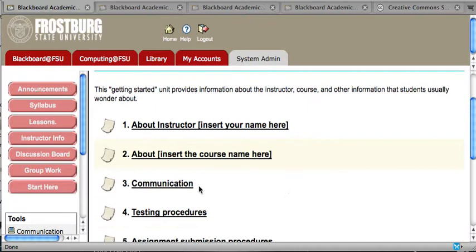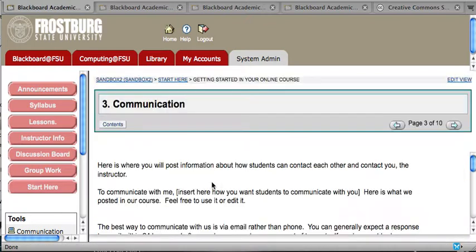And so let's look at item number 3, which is communication. You remember from our course, we talked a little bit about this. Now remember, our course, the Faculty Online Certification course, is not set up exactly like this with this Start Here menu because the certification course is slightly different. And we may implement this for the next offering.